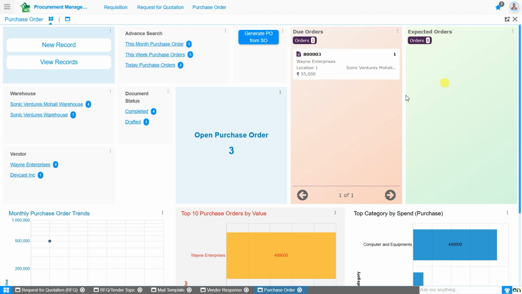Both views are useful for tracking the receiving status of your orders and can be used to generate goods receipt notes, GRNs, directly from here. One important point to remember: only completed purchase orders will appear in these mosaics. Alright, now on this purchase order landing page, you'll notice several filter mosaics available to help you quickly find specific records. These include Advanced Filter, Warehouse, Vendor, Document Status.